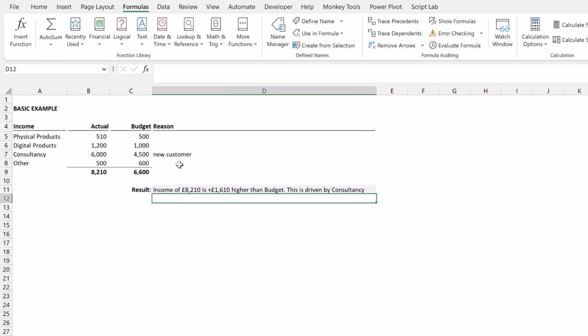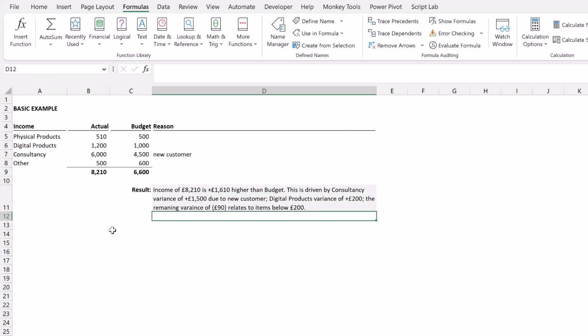let's press return. It's generated the commentary in here. It says income of 8,210 is plus 1,610 higher than budget. This is driven by consultancy variance of plus 1,500 due to new customer, digital product variance of plus 200, the remaining variance of minus 90 relates to items below 200.